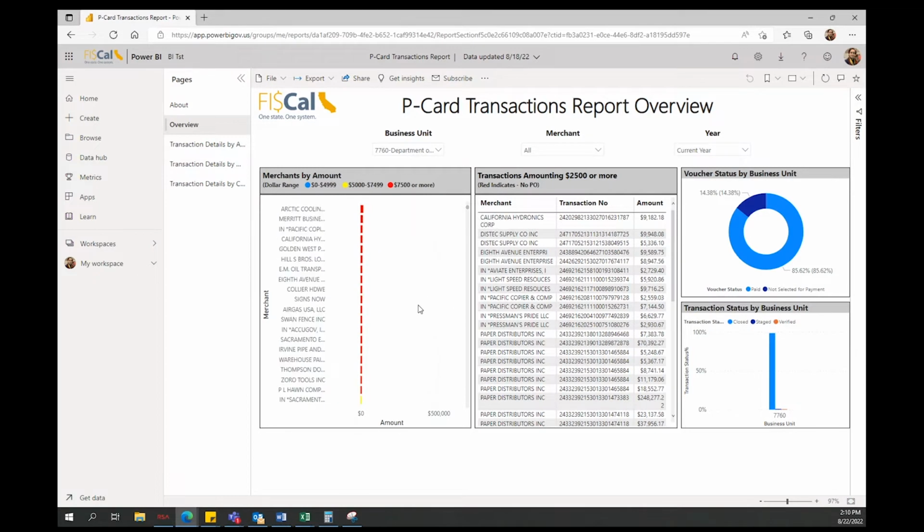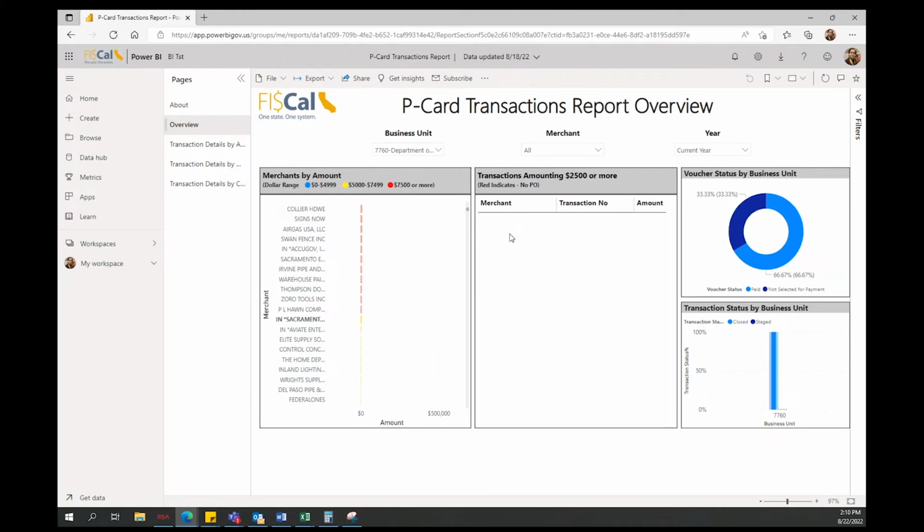As you go down here, you can see that color coding, and you can click on any merchant and you should be able to see their transactions spent in that particular calendar year. As you can see, this dashboard is completely blank because there is no transaction amounting to $2,500 or more.